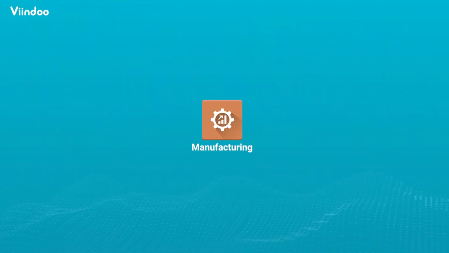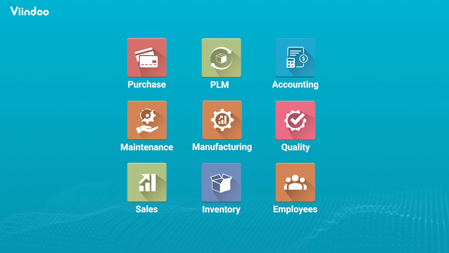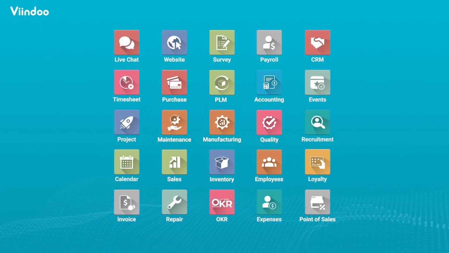Viindoo Manufacturing seamlessly integrates with other applications within the Viindoo solution, forming a comprehensive ecosystem to accelerate the production process, meeting the business demands effectively.